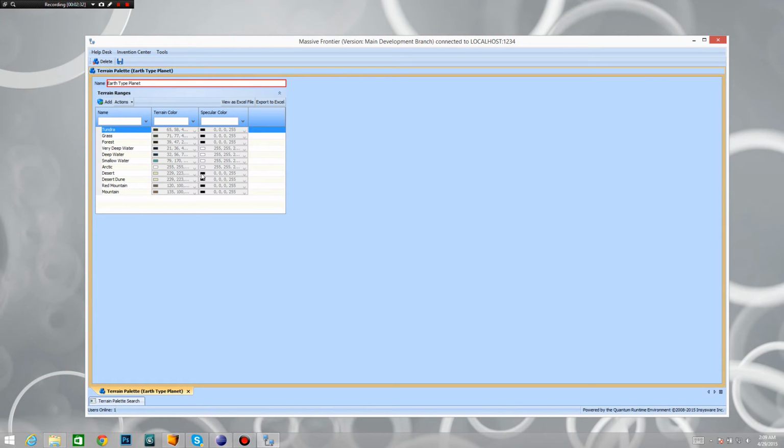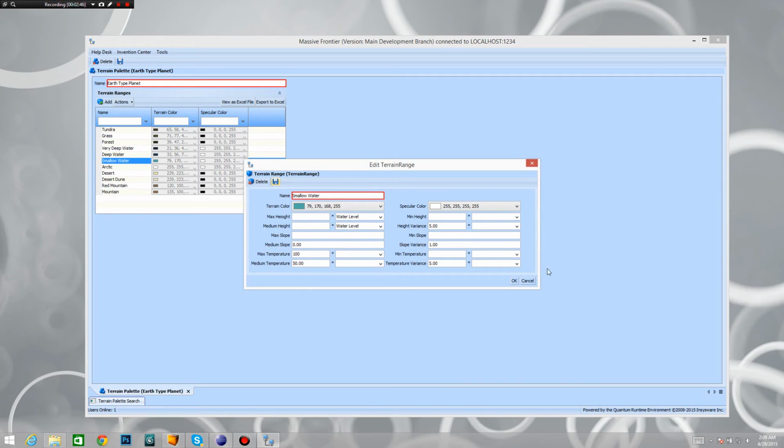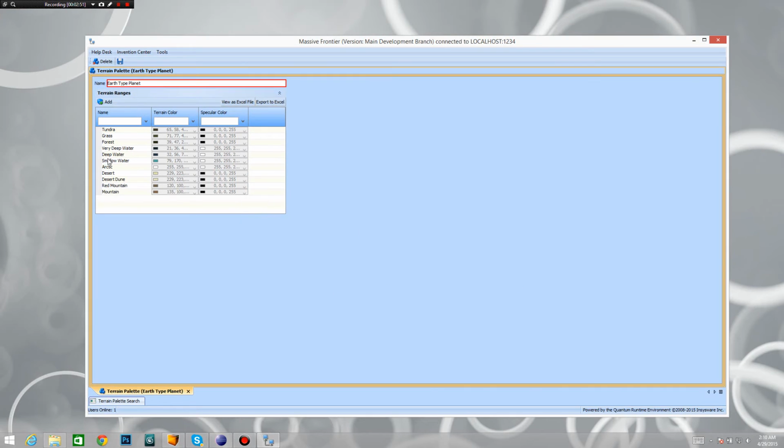Now, this is all based on Gaussian formulas, and for all you math guys that really want to delve in and create your own terrain palettes, you can message me and I can explain to you all of the values and what they mean. Otherwise, if you just want to change the colors, you can create a terrain palette that's equivalent to one of the example ones and change your colors. I've named the terrain ranges in a sort of English manner so that you can understand that this one is for deep water and this is for shallow water, for example.